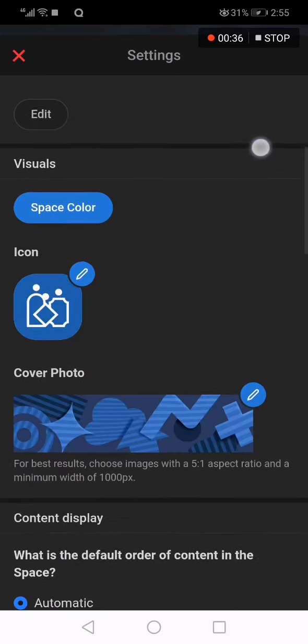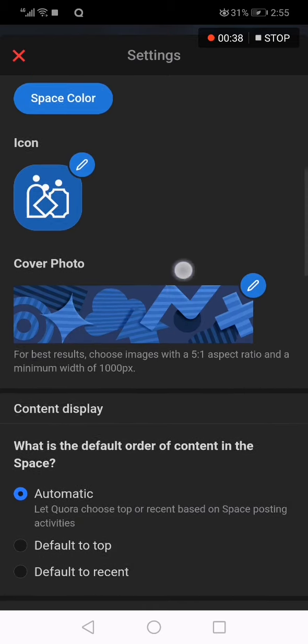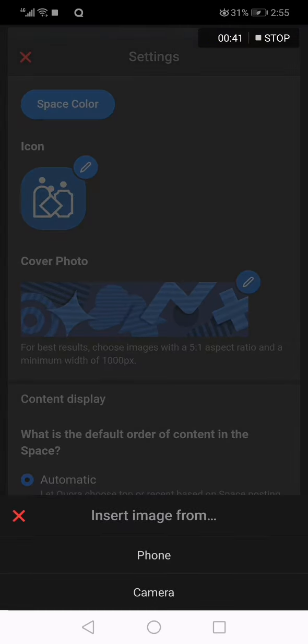Go down and you will find cover photo right here. Click on the cover photo and choose where you want to insert image from, phone or camera.